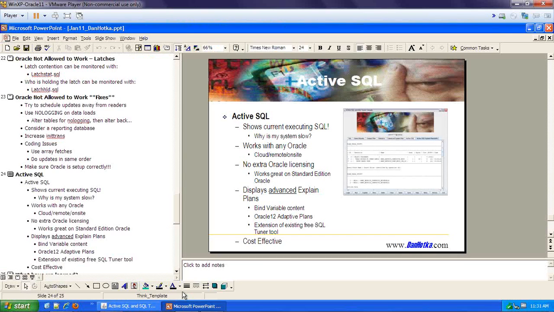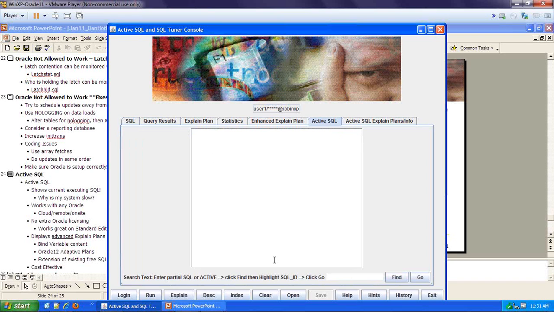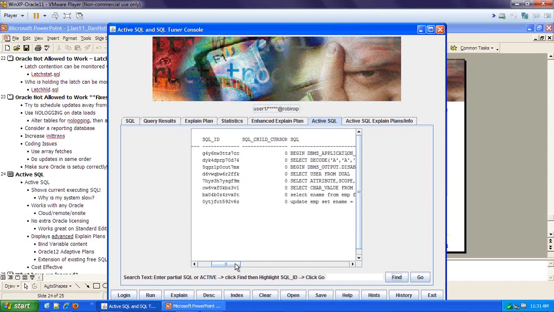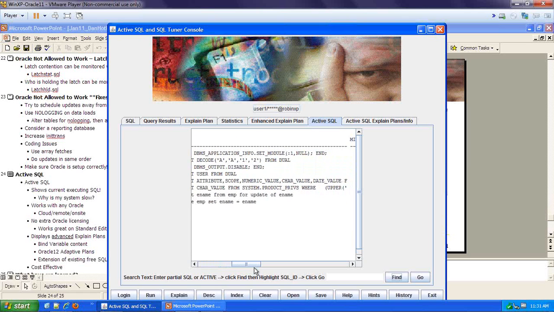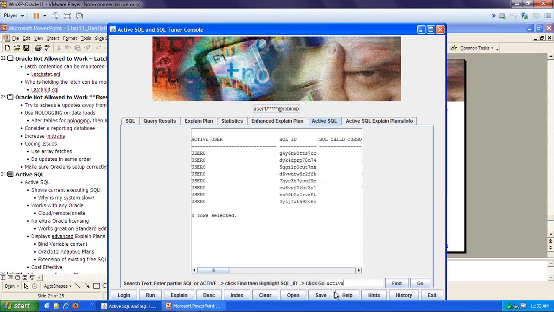But for right now, let's get out of this, and I want to go to Active SQL. And I'm going to go to the Active SQL tab, okay? Here, I can just click the Find button. And this is all the SQL that's going on out in the system right now. The non-Oracle system, okay? So there's several things going on my system, but I can't really tell what is actively going on. So I can type in active. You type in active down here and click find again.